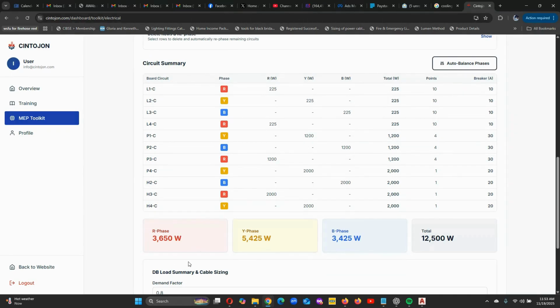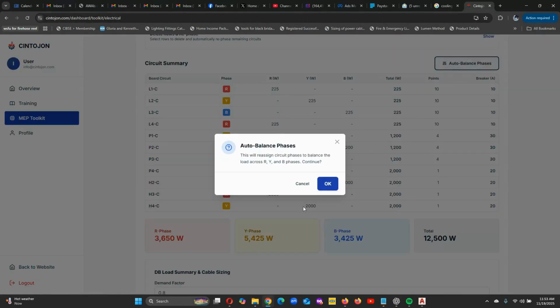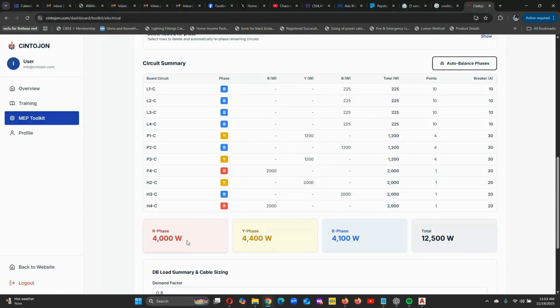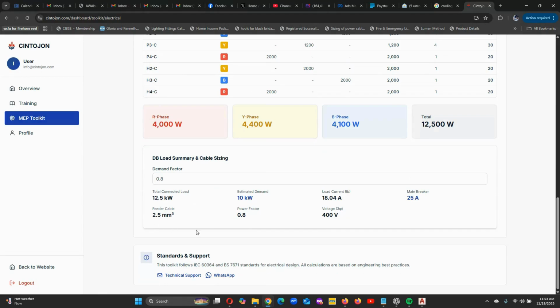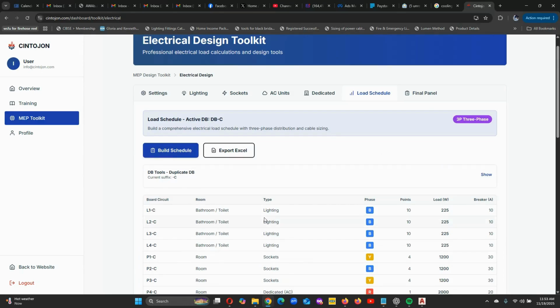The phases are not balanced. I can just auto balance the phase here, and I have all these. Okay, auto balanced phase. That's beautiful, and I have my connected load, everything there, feeder cable, simple as A, B, and C. So you can also replicate distribution boards. Now you know how to do it for each individual distribution board, and you know how to replicate distribution boards.